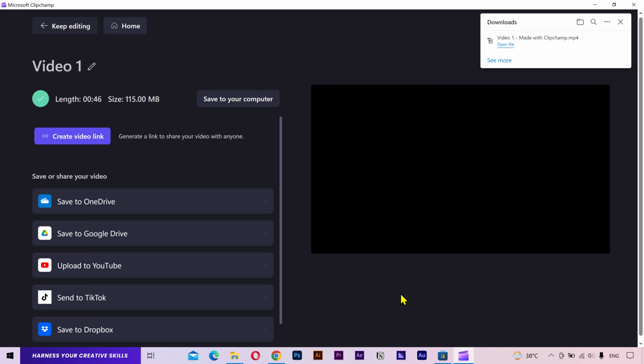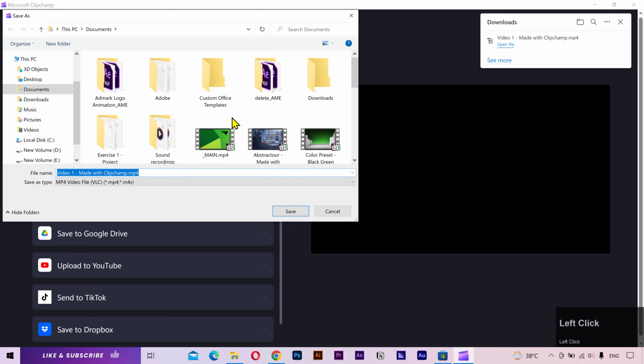The video will be saved to the default downloads folder, but if you don't get this notification, you can click here and choose the location where you want to save the video.